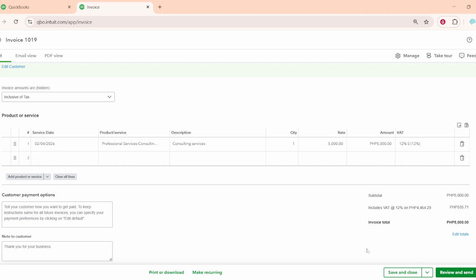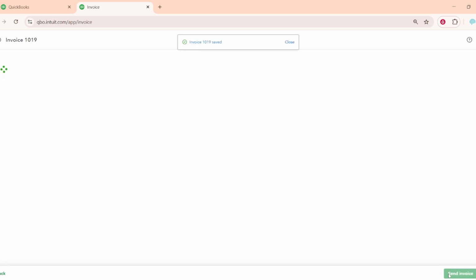When you're ready, choose Save and Send to email the invoice directly to your customer, or select Save and Close if you just need to record the sale without sending it. Either way, QuickBooks updates your inventory, revenue, and related costs automatically once the form is saved.